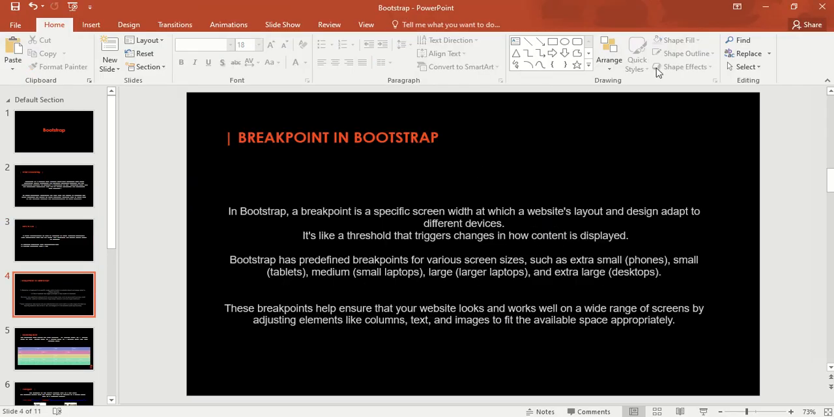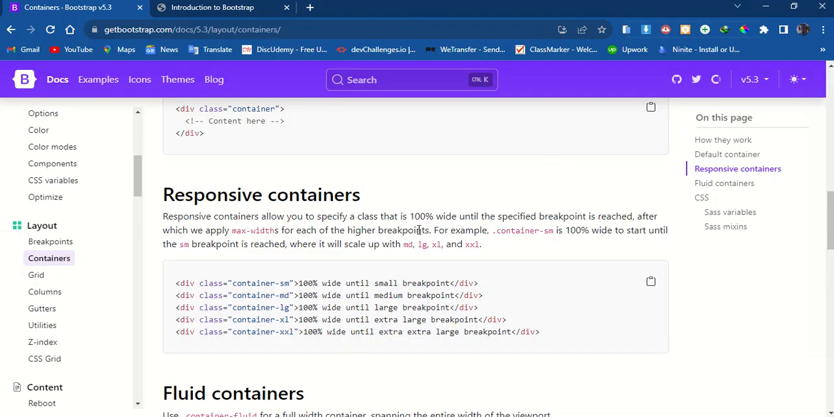Now let's see all the breakpoints that we have. Bootstrap has predefined breakpoints for various screen sizes, such as extra small, which is for phones, we have the small for tablets, we have the medium for small laptops, we have the large for larger laptops, and we have the extra large for desktops. Now let's see all these breakpoints. Let's see how they work.